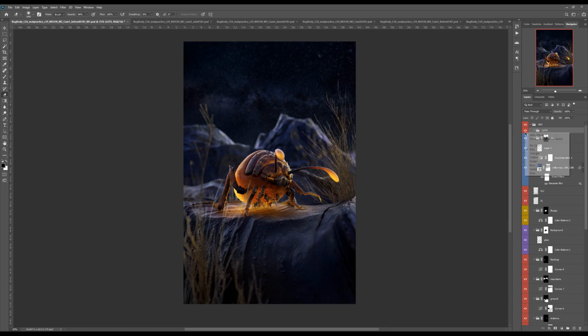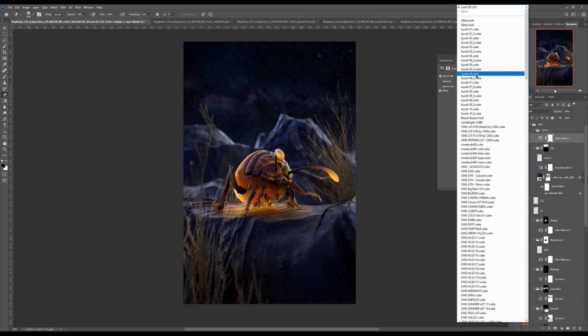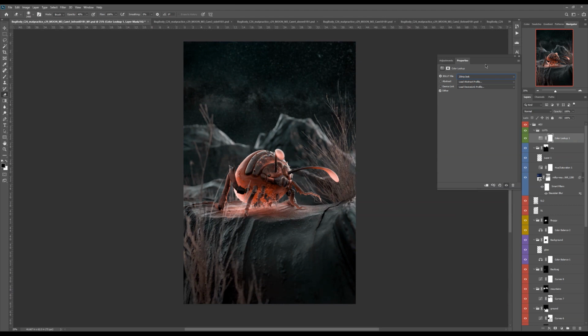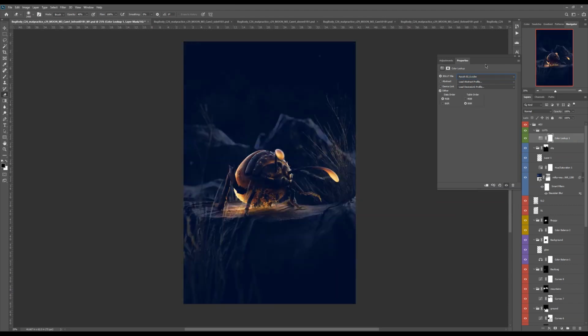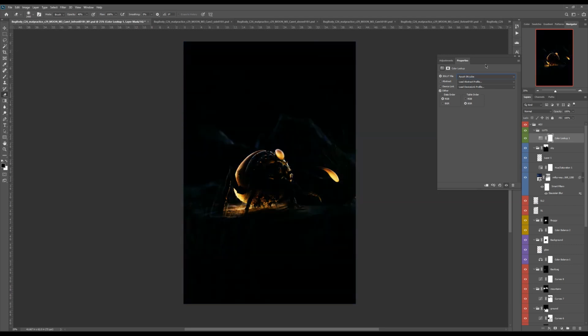So I do have a lot of them, and if you don't have any, just go search the internet for LUTs, and you'll find a bunch. So color lookup, or you could purchase a bunch of LUTs. What I like to do sometimes is just go through here and see if any of these things are doing anything for my image. Like, that's kind of cool.